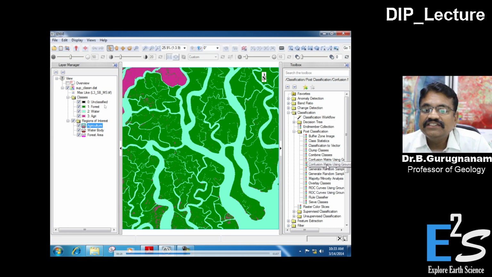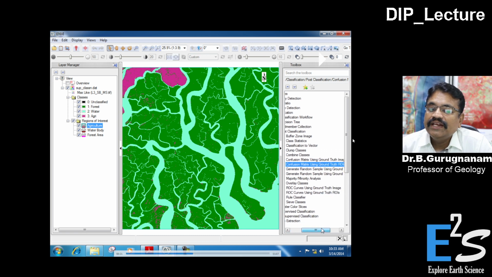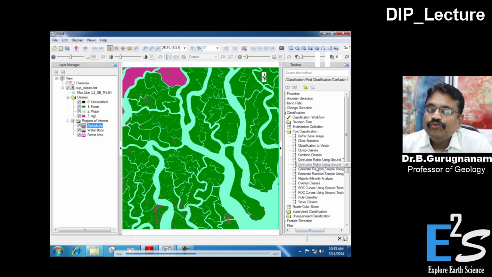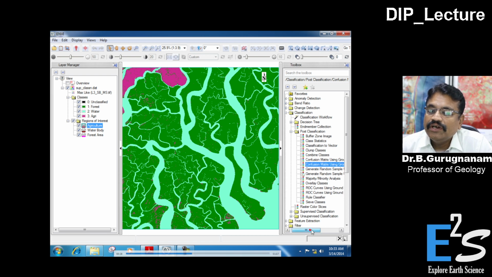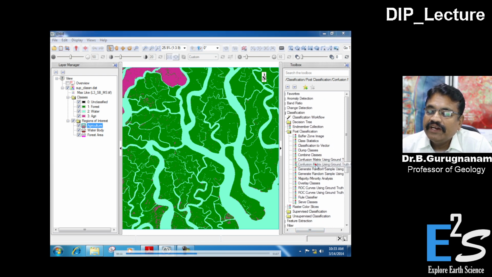We have 3 unclassified also, and then what you have to do, you have to select the confusion matrix using ground truth data. This you have to take it from the toolbox. You have to take it from the classification. So in the classification, you take post classification. The post classification, now you are taking confusion matrix using ground truth.